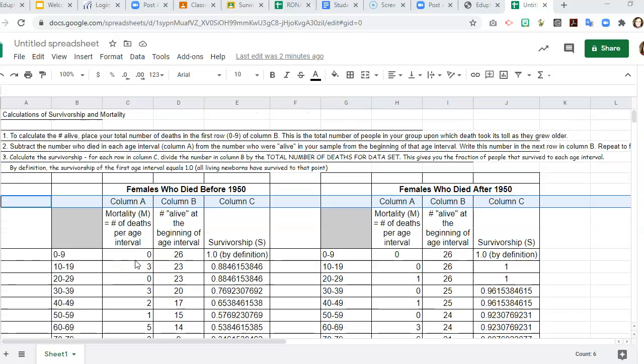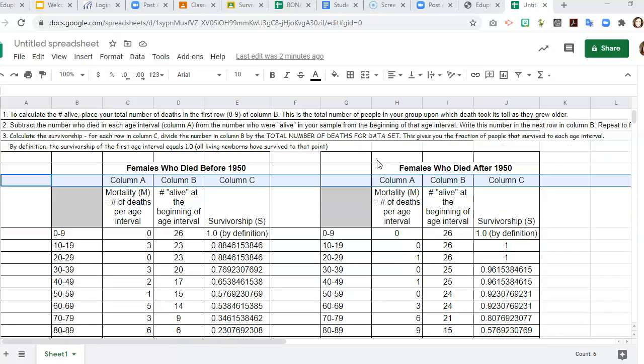So what you're going to do here is we need to first calculate survivorship. For each row in column C, divide the number in column B by the total number of deaths for the data set. This is going to give you the fraction of people that survived at each interval, known as survivorship.